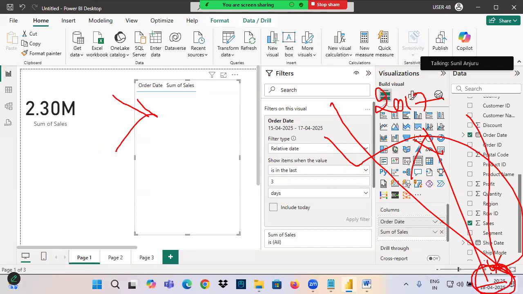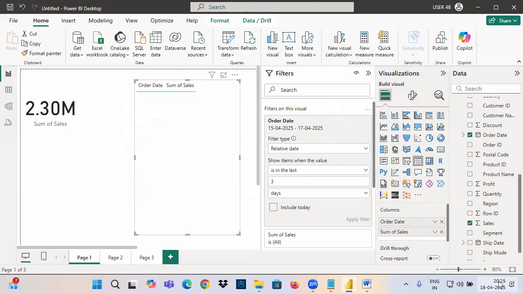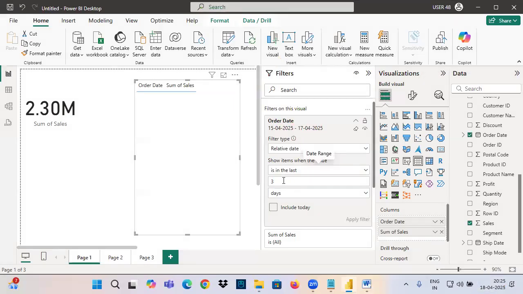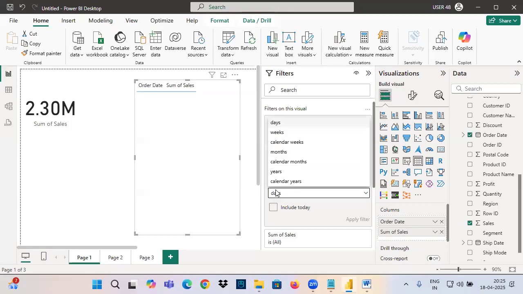Yes. When you change the system date, just imagine in place of 2025 you have 2017. Will the visual show the data? Yes, we have the data, right? You change it and try it. You can see 3 days. So like this, you can pass one number. We can choose the time period, guys.